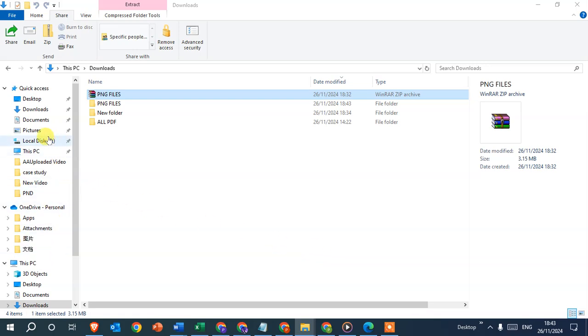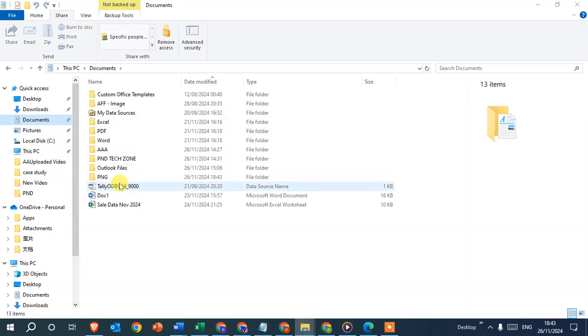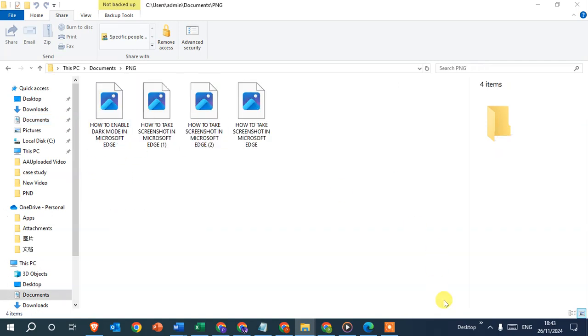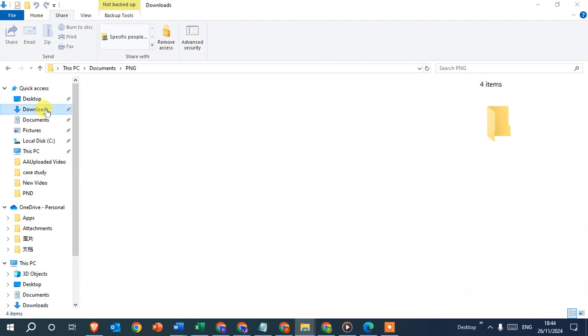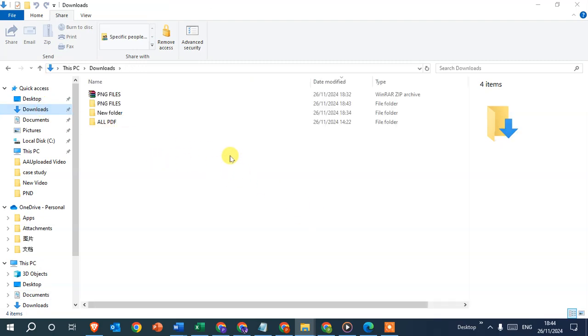Now just go to the documents and you can see the png folder is created, and here all the png files are unzipped. Okay, see, these are all the png files. Okay, so I again go to the downloads folder. So this is a way you can unzip the folder.